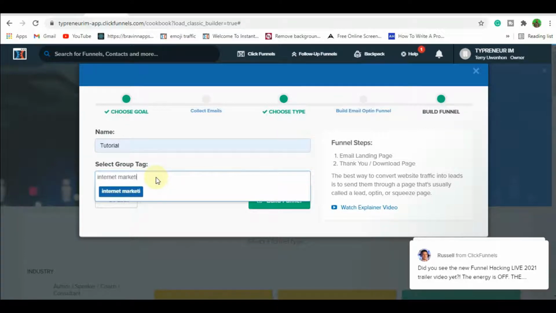Now this is going to be the group and tag for people interested in this, which I'm going to be saving the emails under. So we're going to build the funnel. After selecting your name and the group tag this is related to, you can add as many tags as you can. After doing that, all you have to do is hit build funnel.